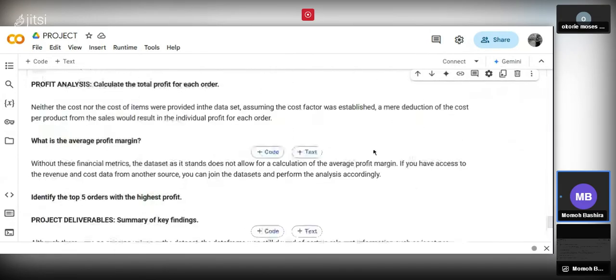This is the last of my sections, profit analysis. I believe to calculate profit, I would need the cost factor of purchasing, that is the company's purchasing of the product. That was not included in my data set.